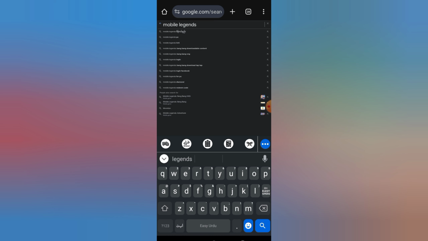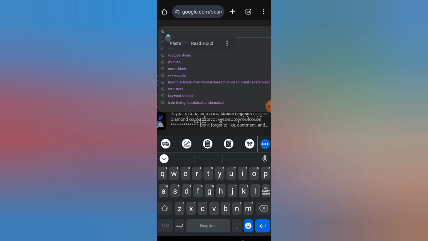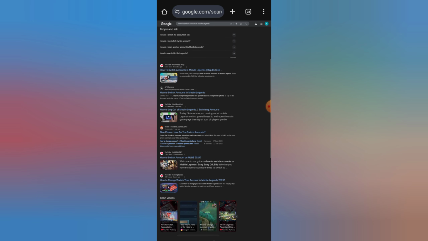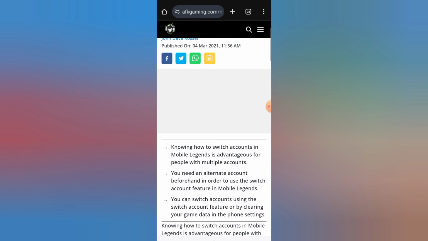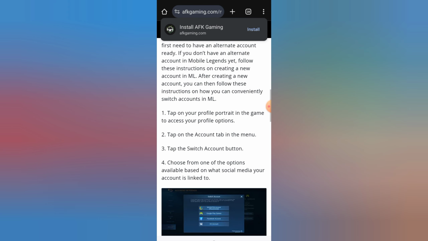Step 5. Choose your linked account. Select the platform where your other Mobile Legends account is linked. Log in if required, and confirm you want to switch accounts. Final step. Restart if needed. Mobile Legends will restart and your game will now load with the new account.